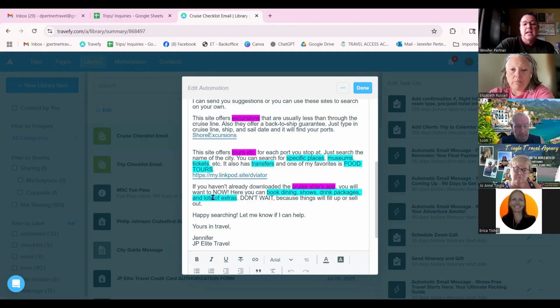And then also, yeah, to download the cruise ship's app so that they can book all their fun stuff that they want to do. And then I basically say that I can help them with this or they can search on their own, because we know that there's all kinds of people out there, some like to do it on their own and some want you to hold their hand the whole way through. So, which is fine.